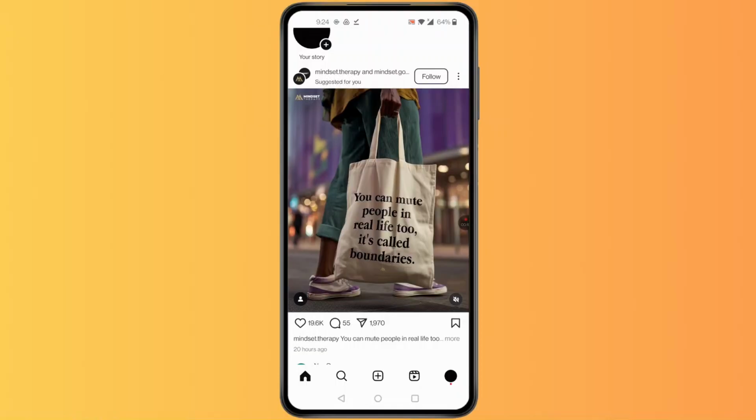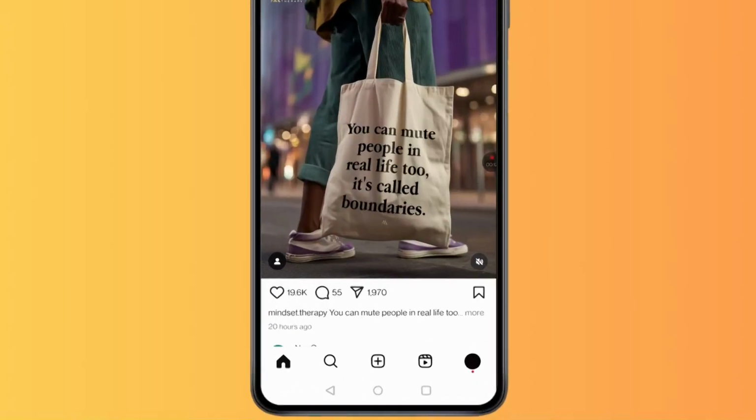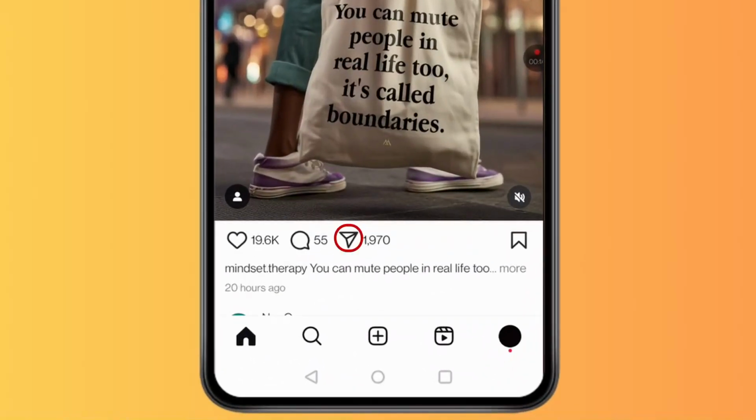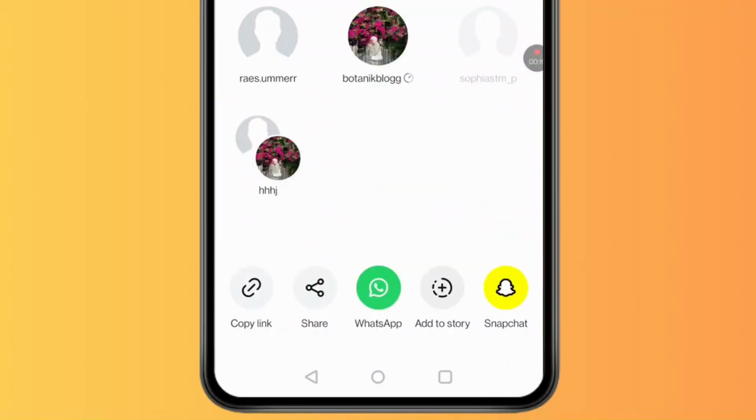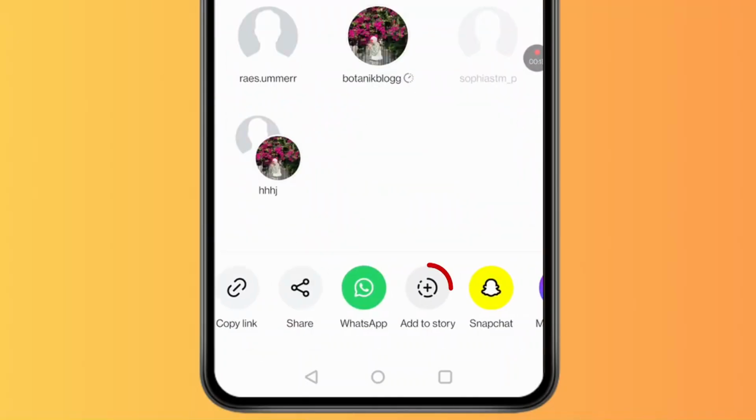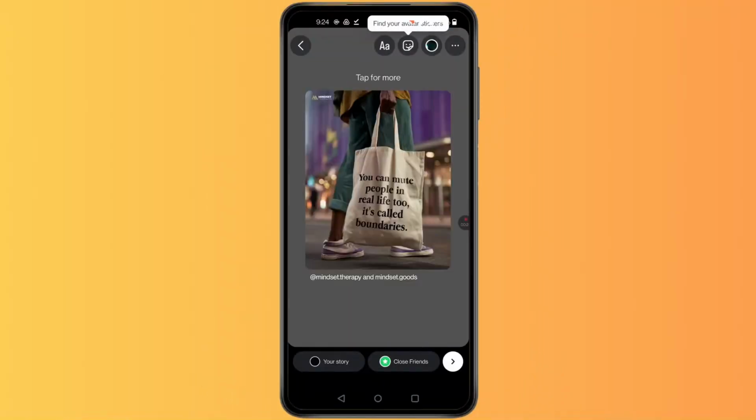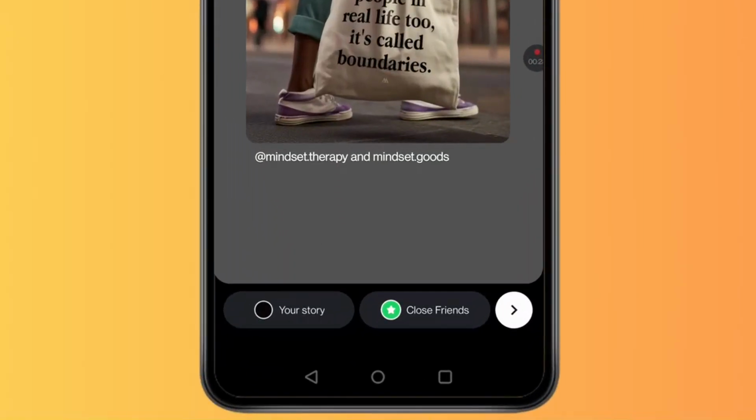First, find the post you want to repost. At the bottom, you'll find an arrow-like option. Click on it. Then you'll find Add to Story at the bottom. Click on Add to Story. Then it will lead you directly to your story page. Press on your story at the bottom left and add it to your story.